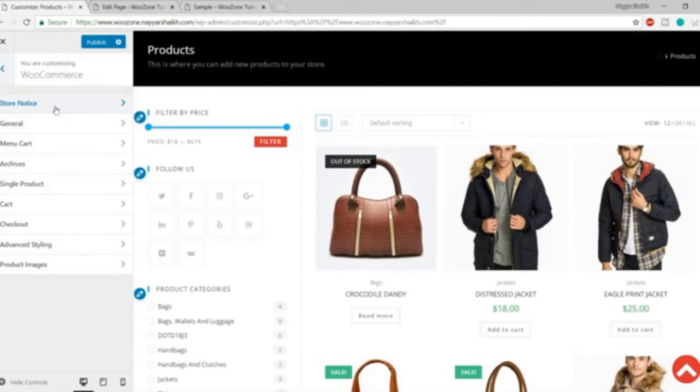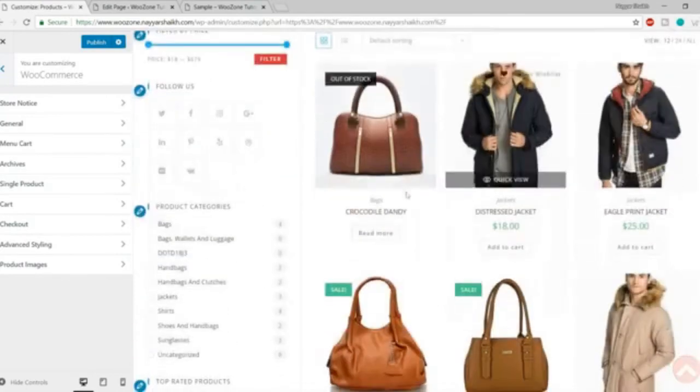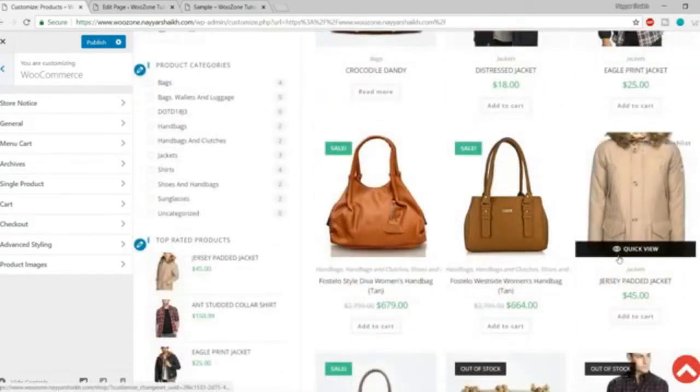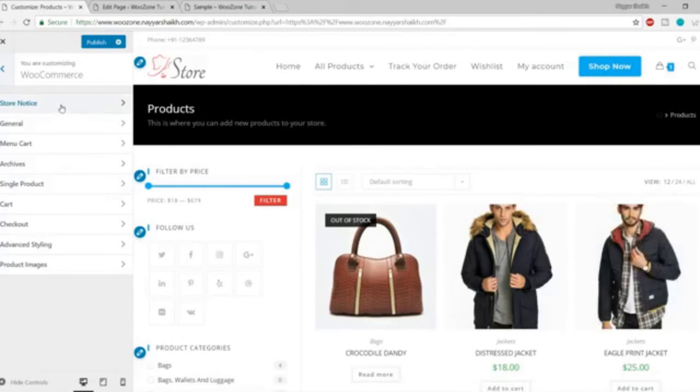First option over here is store notice. So this is very useful when you're creating your website, when you're in the development stages and your website is not yet live, but you're showing your website. People might come and you might have some dummy products and they might end up purchasing the dummy product. So that can be a bit problematic. Okay, so this is where this option comes into the picture.